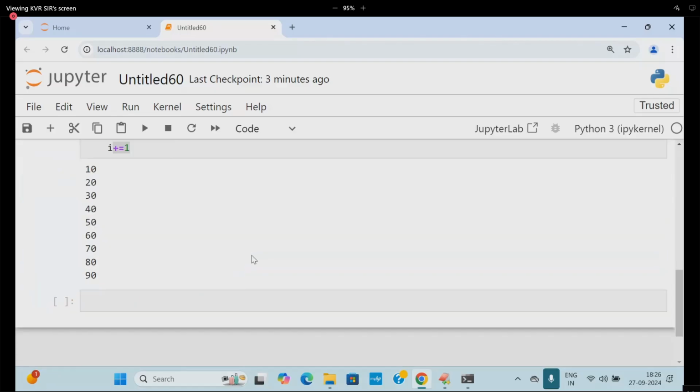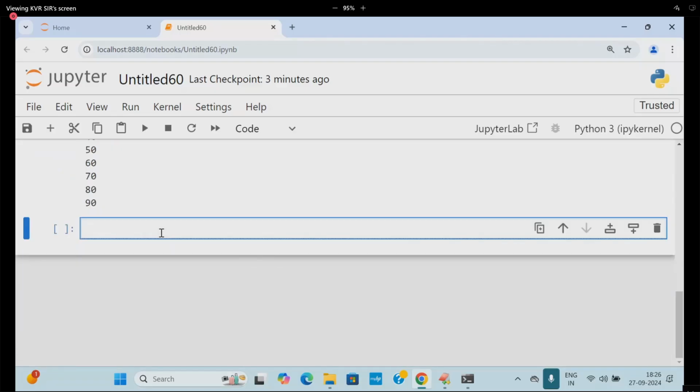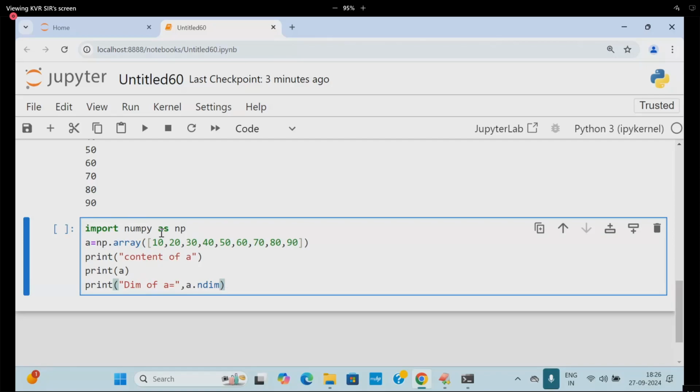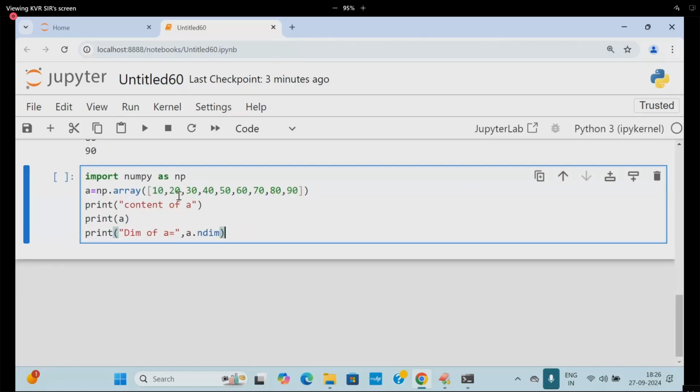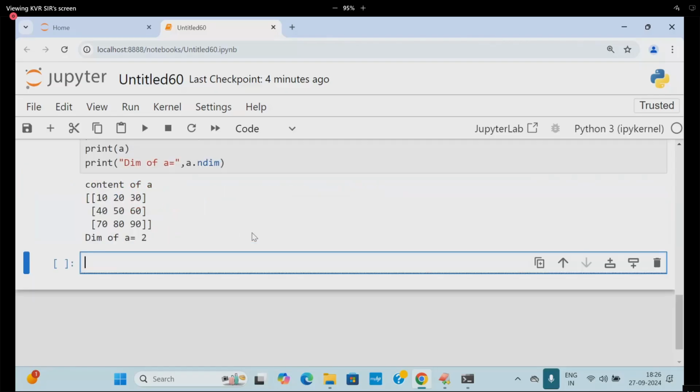2D. Still, this entire thing is with loops only that I'm talking about. Loops are for interview purposes, where the interviewer is asking that you need to take care. Now I'm going to write reshape of 3 comma 3, content of A, dim of A. So I'm going to get it 3 by 3.